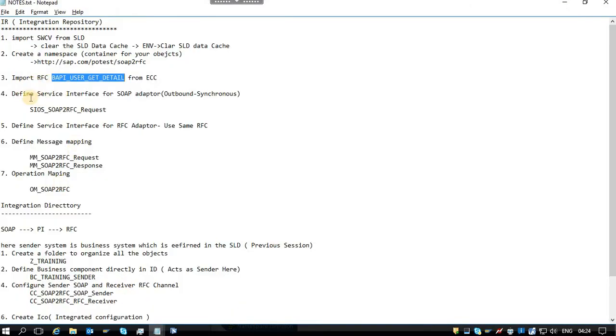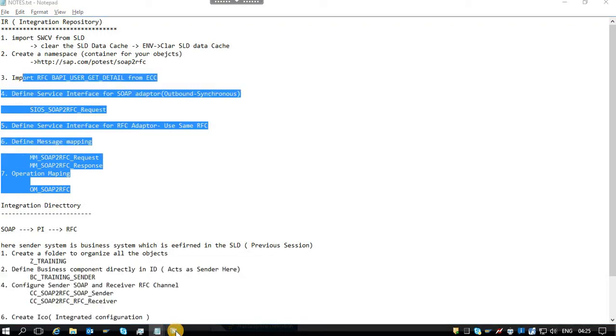Now, once you import it, then we need to define the service interface from the sender side, that is SOAP side. We need to create outbound synchronous one. I'm going to create this, and service interface for RFC adapter. Receiver side, no need of creating any service interface. We can use the same imported RFC. It acts as service interface. And we need to define two mappings. One is request as well as another one is response. And we need to do one operation mapping, that is for ESR.